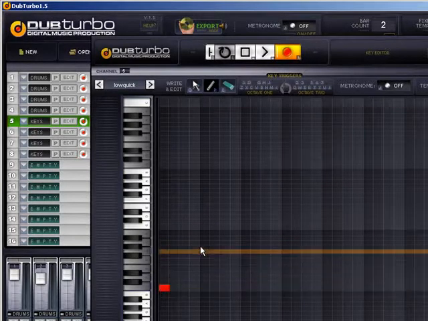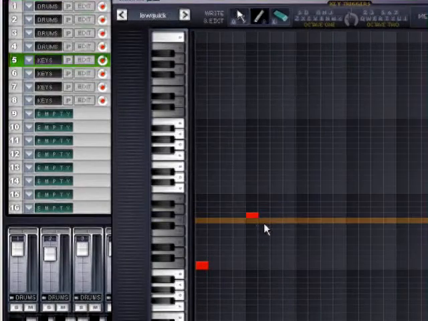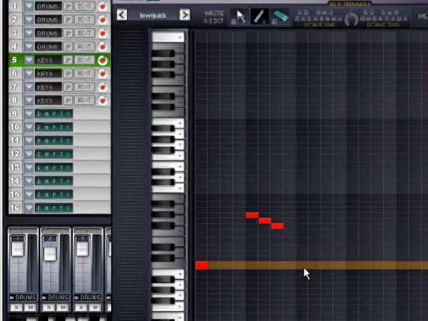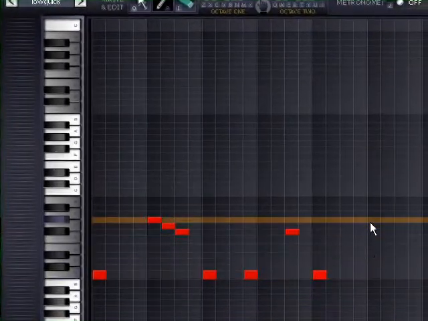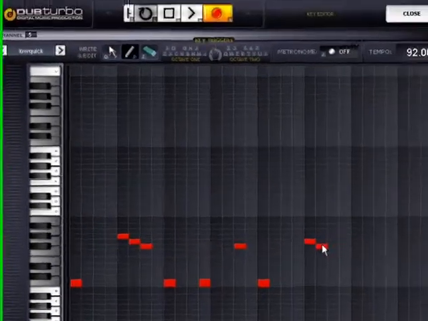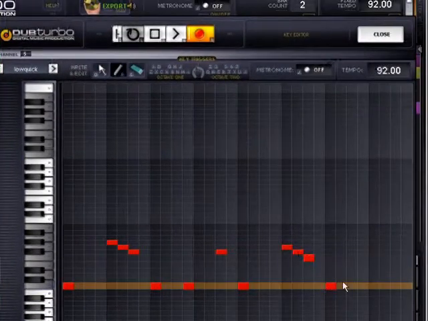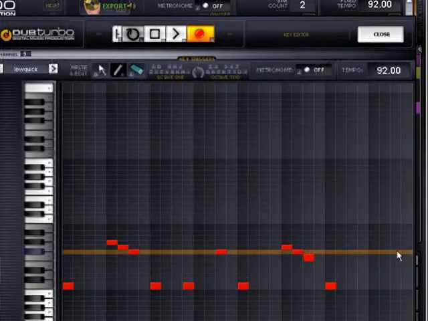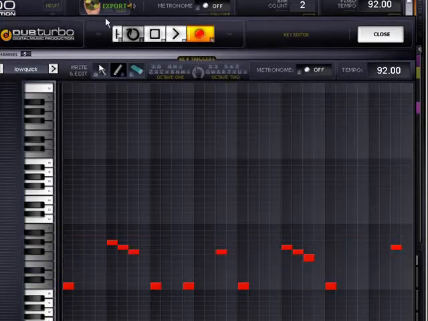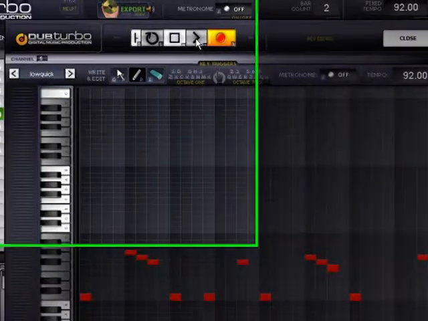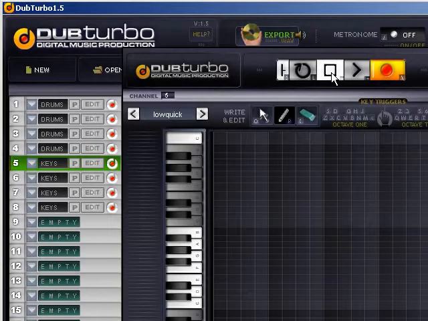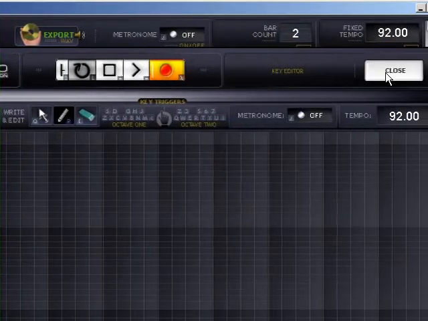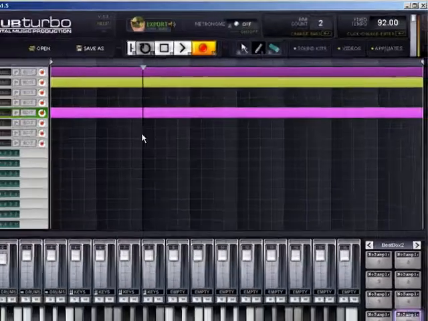I can go and there we go. Pretty cheesy bass line, but just to give you an idea. So we'll do the same thing now on the next layer.